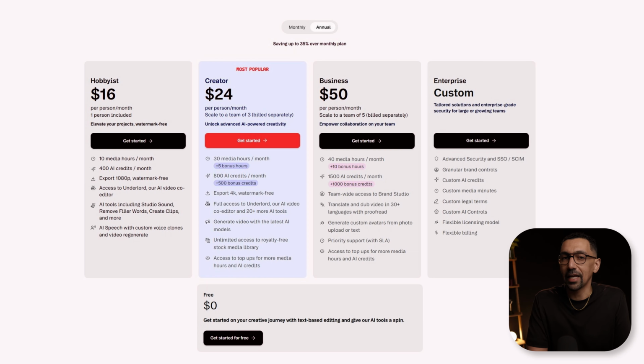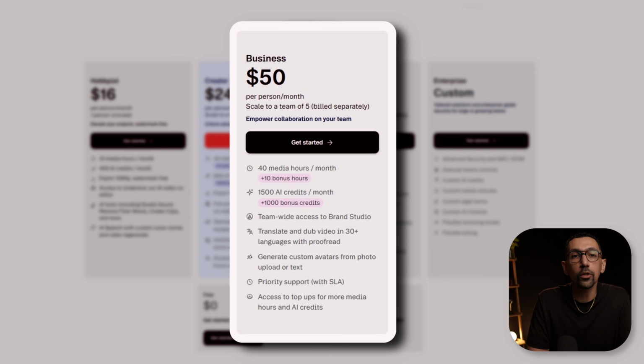Next, their business plan starts at $50 per month when you pay annually. This is going to give you 40 media hours, 1,500 AI credits, as well as translation and dubbing in 30 plus languages. And some cool other things are you could also get a custom avatar generation from photo or text, as well as priority support for teams producing videos at scale where you need multiple members inside the platform at the same time. This is a great plan.